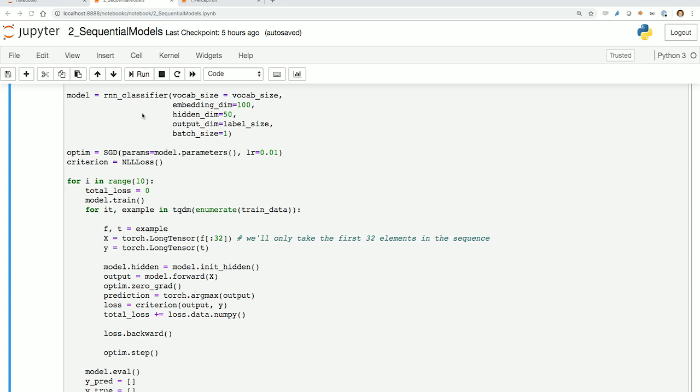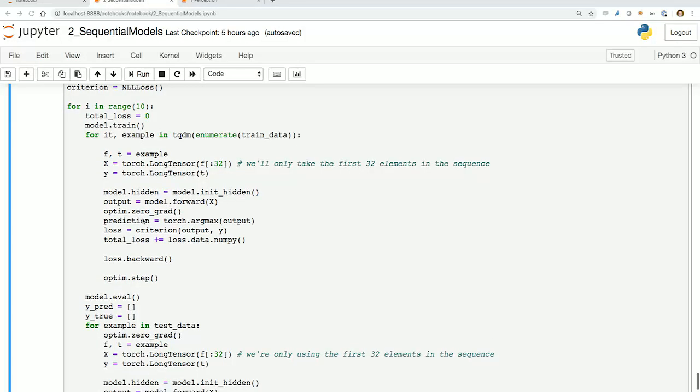Good question. So here I'm creating an RNN classifier object, specifying all of those things, specifying my optimization and criteria, my loss function here, running through 10 epochs and doing all of the things that I did before. For my prediction, I'm using torch.argmax, which just takes the thing with the highest probability from the softmax output and calls that my prediction.